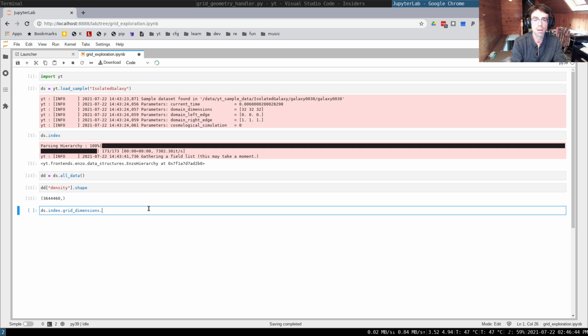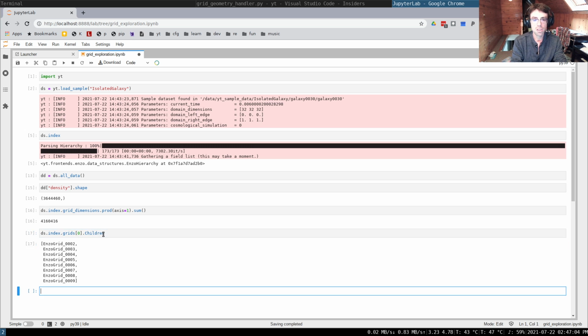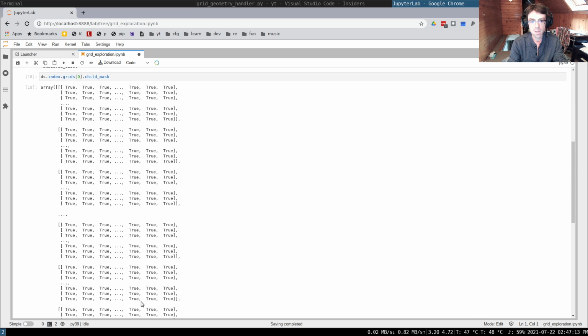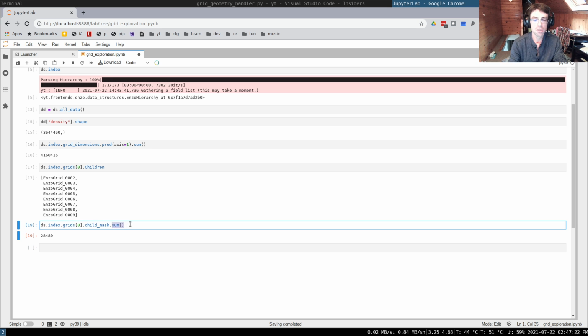grid dimensions. If we take the product along axis 1 and we sum that up, you'll see that that is actually 3,640,416. In fact, that's because we have masked out all of the data. So if we look at, for instance, ds.index.grids[0], we look at children, we see that it has multiple different children. That grid also has a child mask associated with it, which for all the things that are visible here, it's true, but if we look at the sum versus the size, we see that in fact many are masked out.